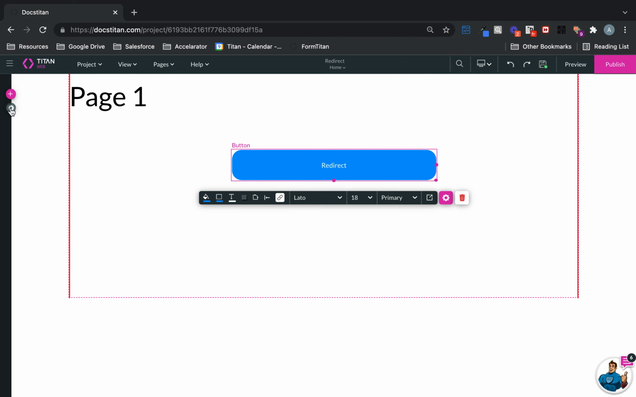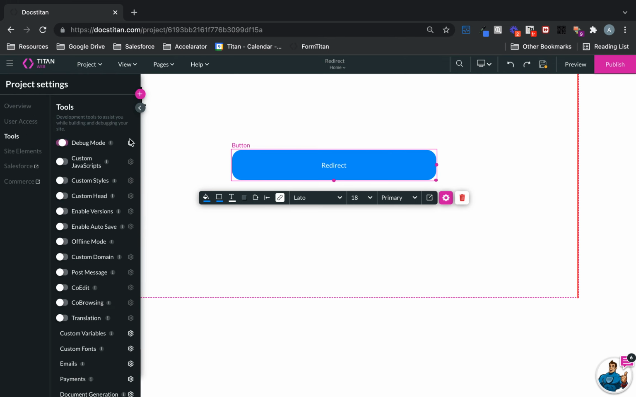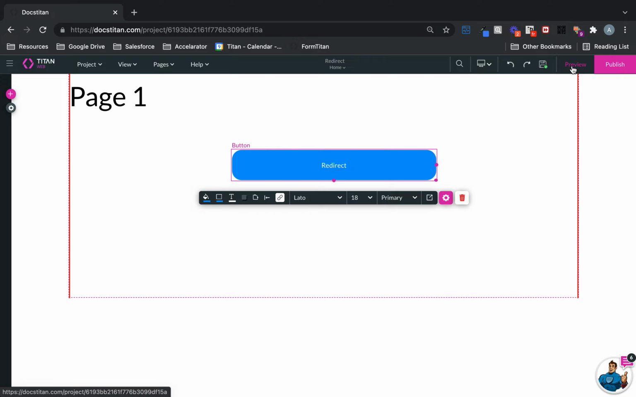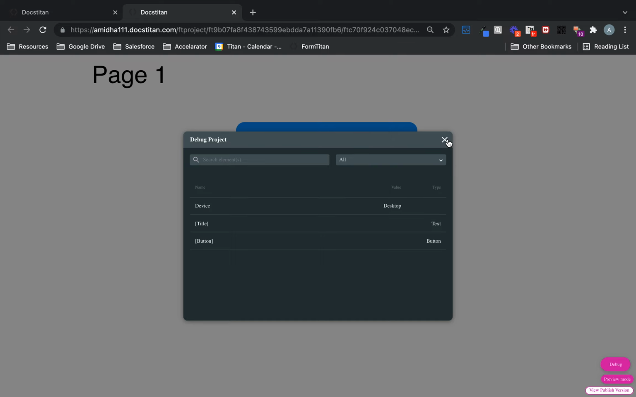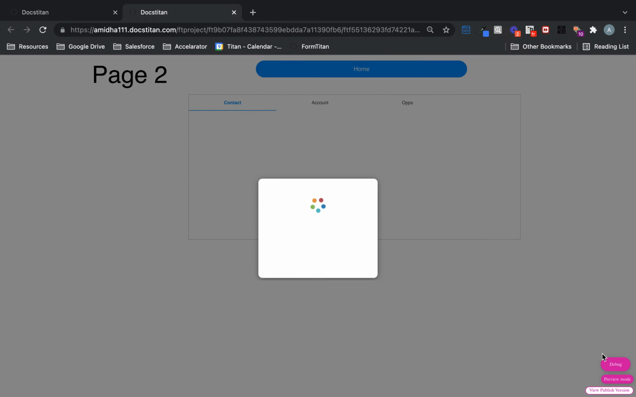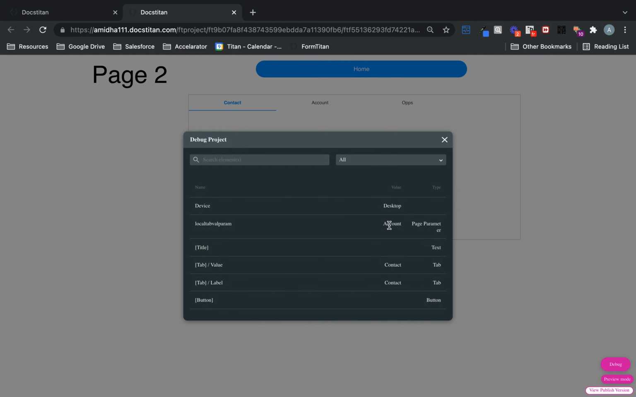So this is done. If I quickly click on debug mode, I'll show you what I'm doing there. Let's go ahead and preview. Now if I preview and open debug mode, you can see that nothing is in here, but if I click on redirect, it's going to redirect me to this page, but in the debug you can see the local tab val parameter is now set to account. That's the value we've just passed into the parameter of this entire page, the local parameter called local tab val param.